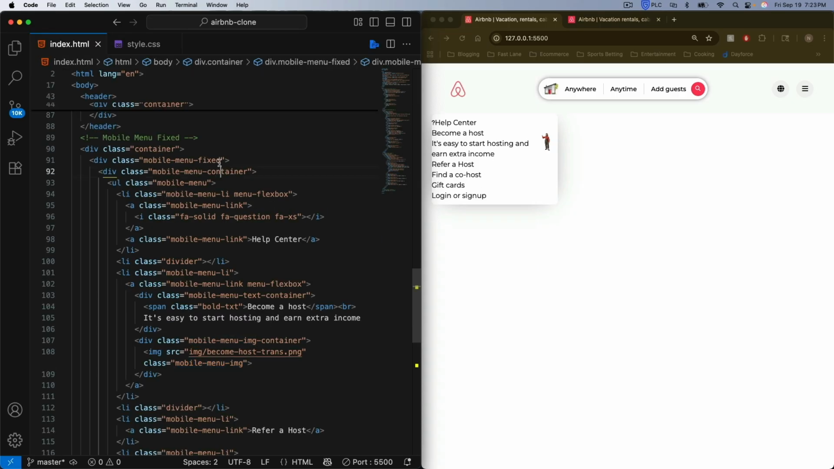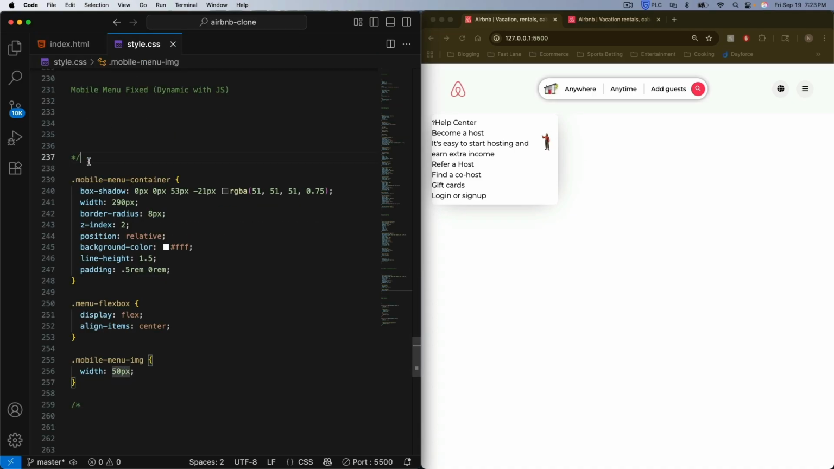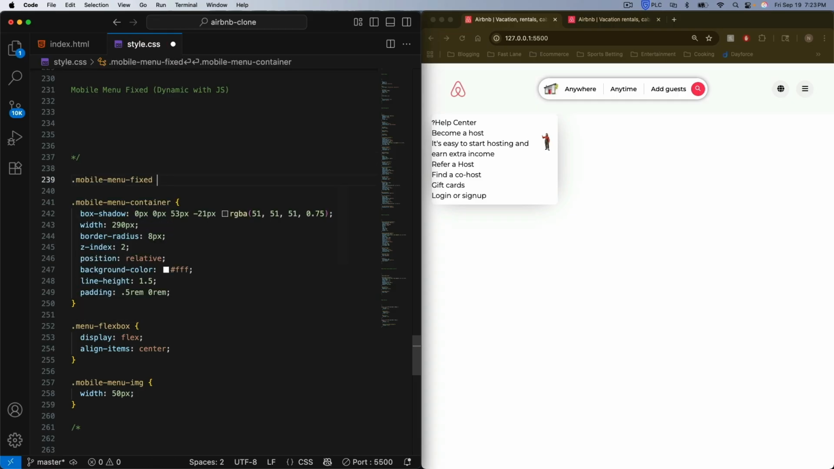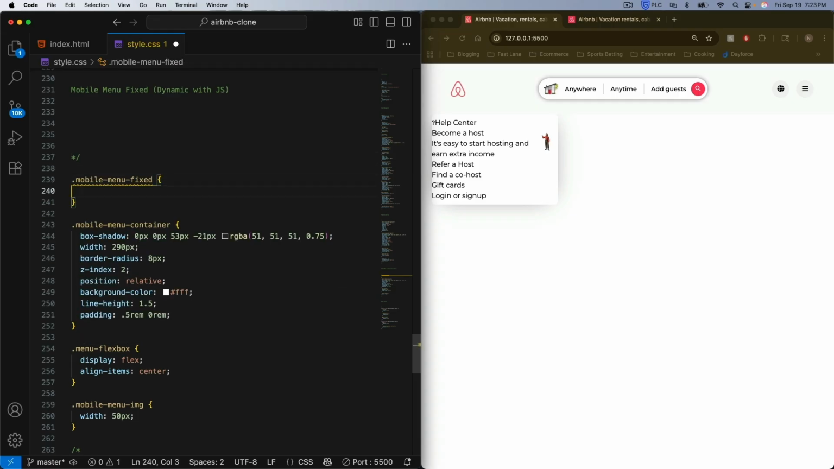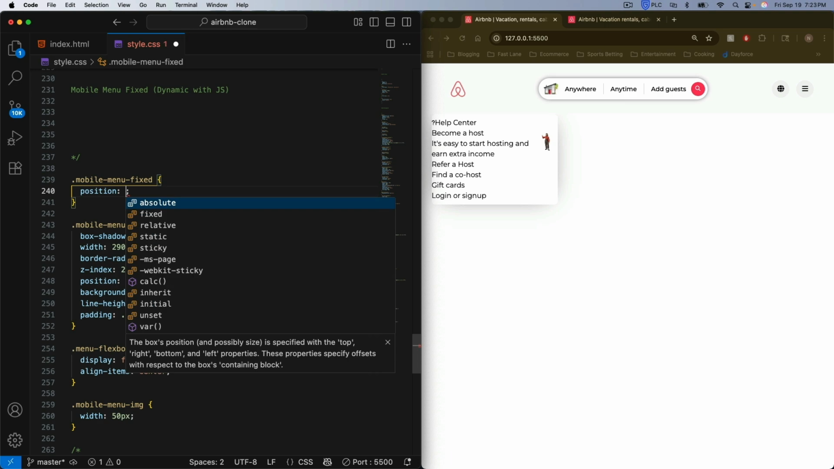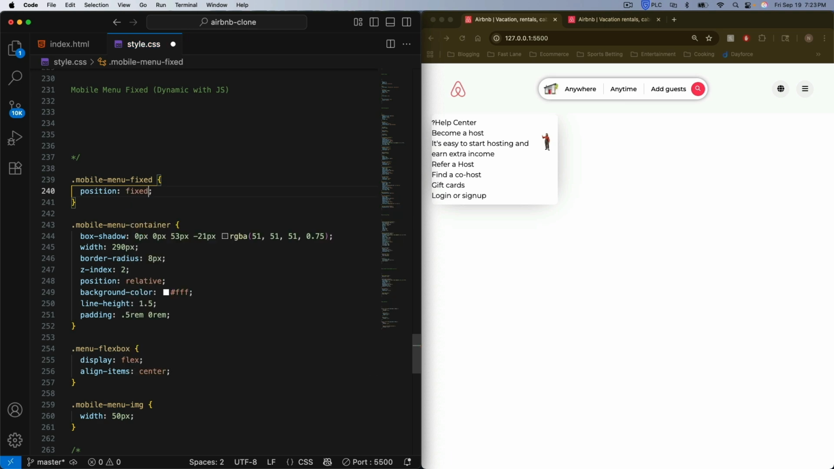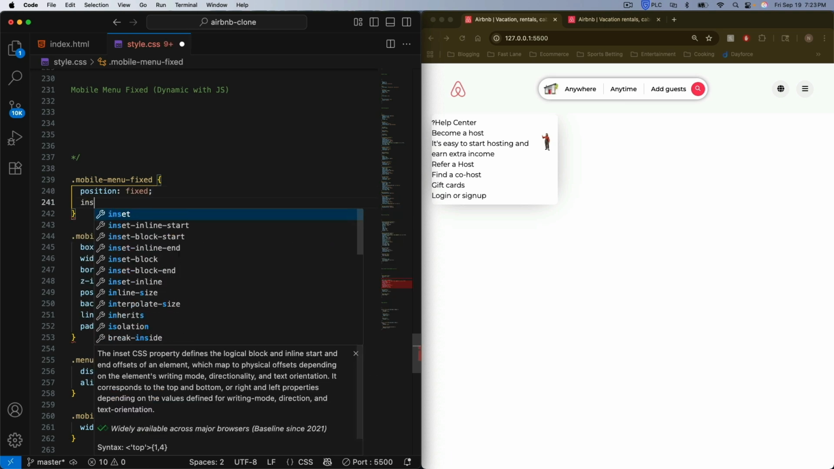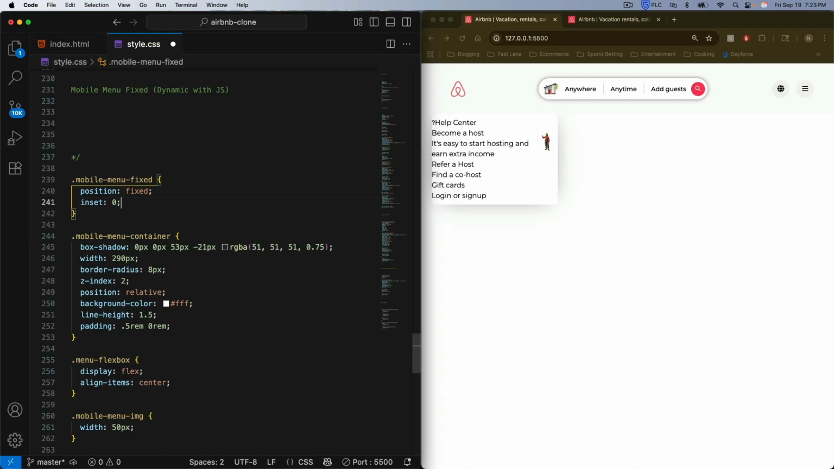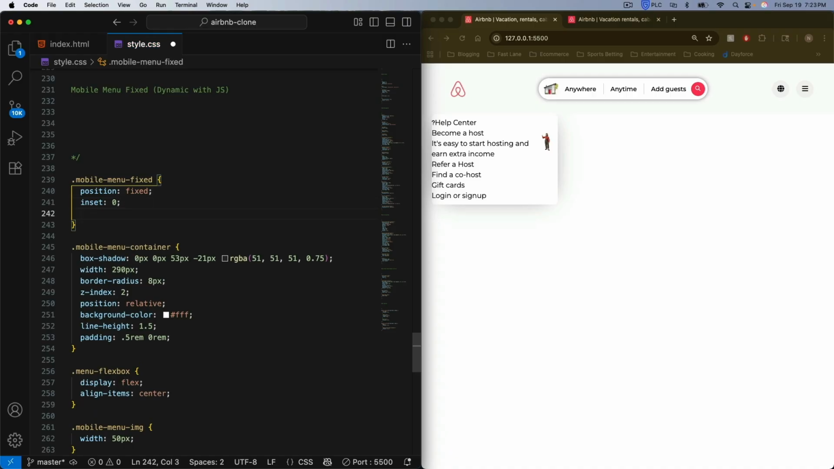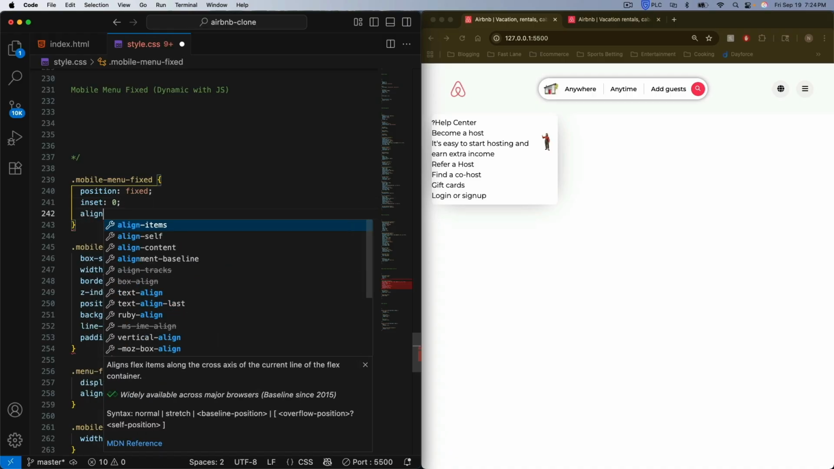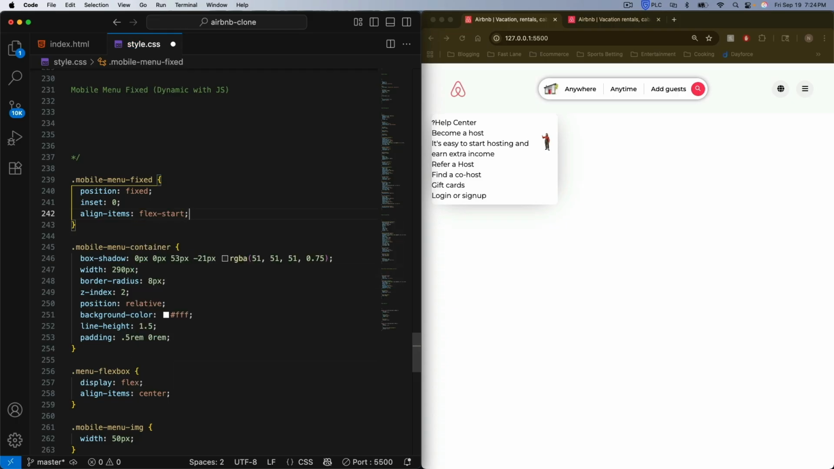So let's go and grab onto this mobile menu fixed class now, because that'll help us move this thing over to where it needs to be. So we'll put it up here on the top. We'll say mobile menu fixed. And we're going to say position fixed. Inset is going to be 0. We'll say align items flex start.